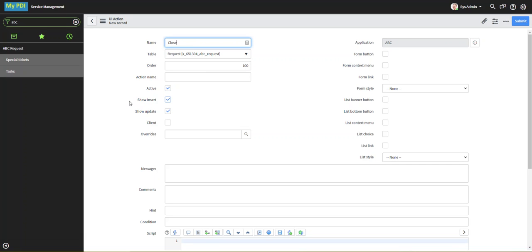Coming on down here, in this particular example, this is a close button. We don't really want to show it when the request is being created, so we'll uncheck Show Insert. We'll leave Show Update checked. On the right-hand side, notice that UI actions can be added to a form view or to a list view. We're just going to stick with the form for right now. Add a button, menu item, and link.